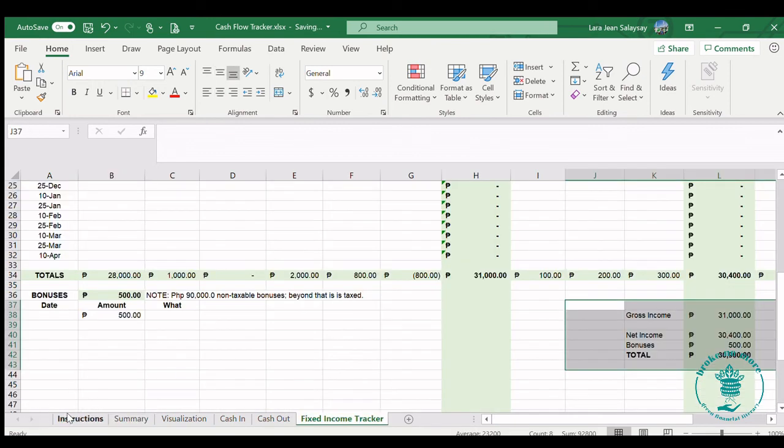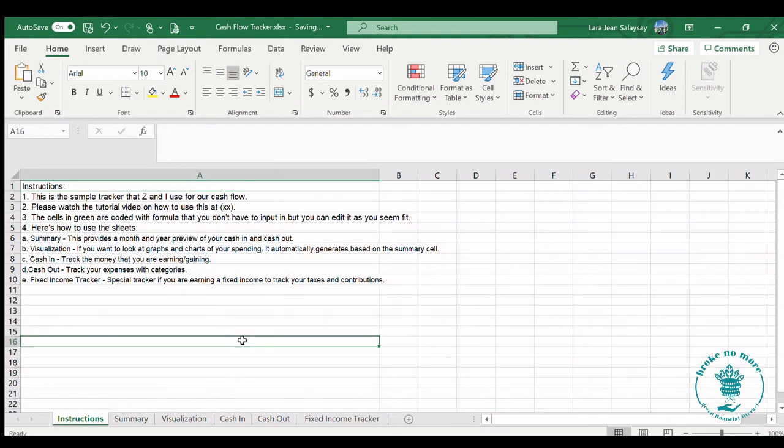Okay. Yeah, so again, this is the sheet that I used or that we usually use for putting everything in, like computing for all of our cash in and cash out. But then for the cash out, especially for expenses, Z and I use apps because it's easier to track through an app. Again, when you listen to the podcast, we recommended iMoney and Spendy.